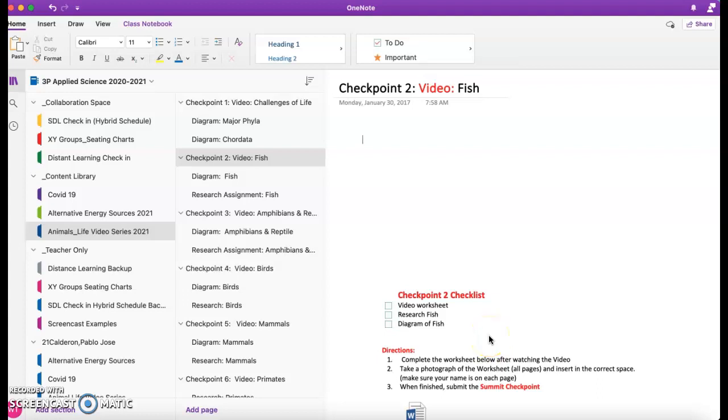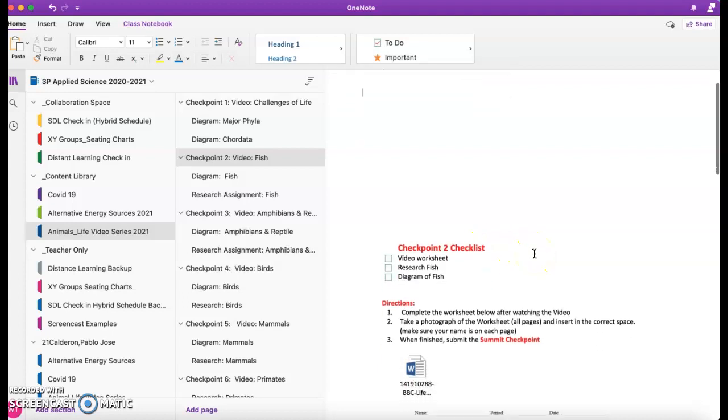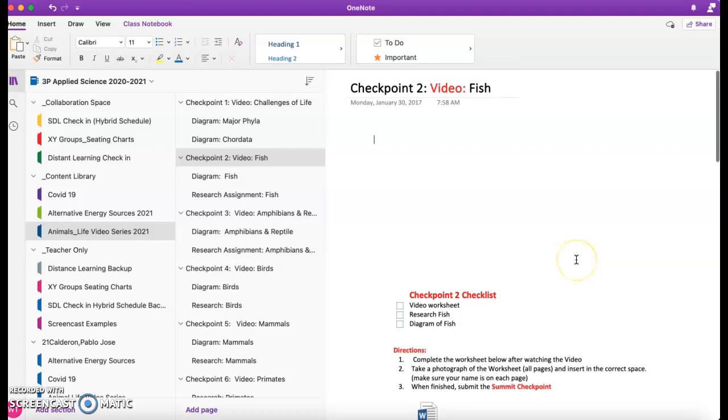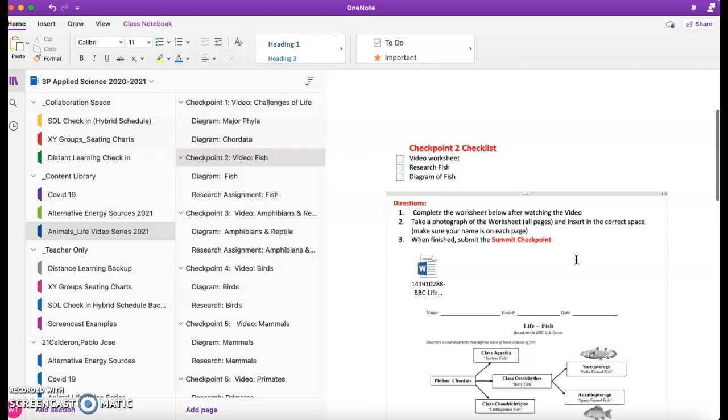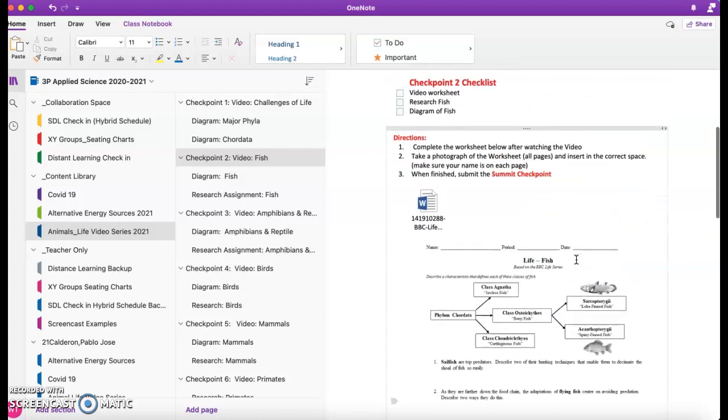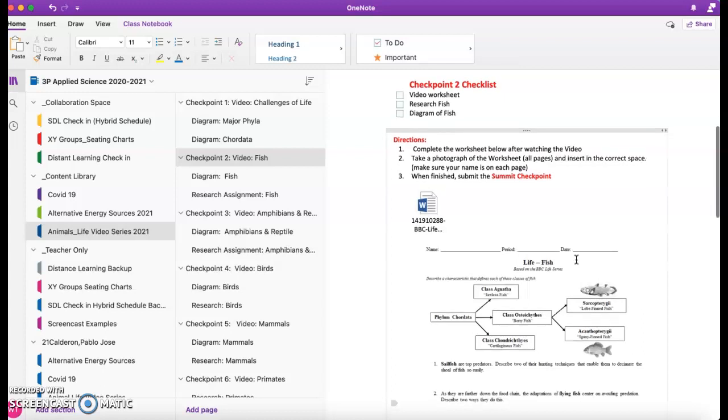So checkpoint number 2 is going to deal with the group of animals called the fish. And on this checkpoint, you will actually be doing three things. Once again, we'll start with a video. We'll begin the video in class, and you will take notes this time by answering the video questions on the worksheet about fish.